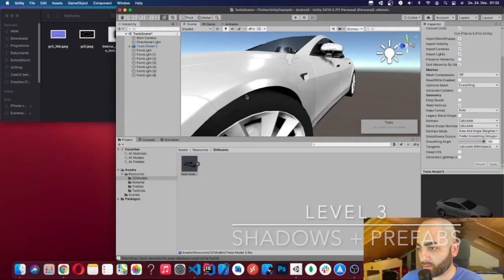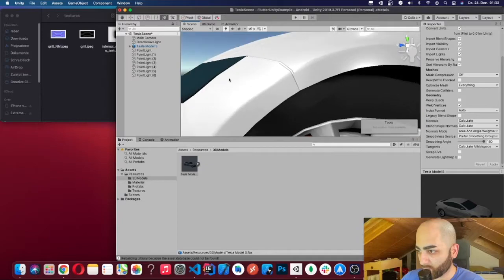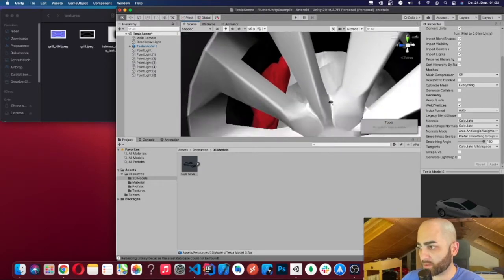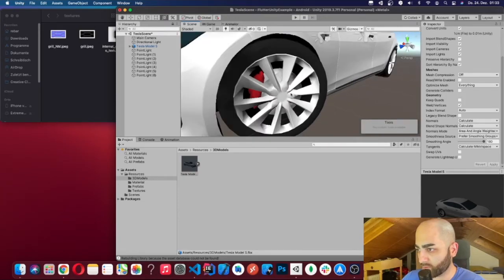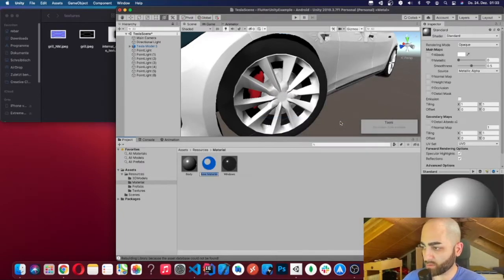But that's okay. This is like some kind of round. This could be anti-alias, but we will have a look in the quality settings too. And one more thing, the brakes do not have the right texture, and this is also not looking very good. So we are creating a new material.